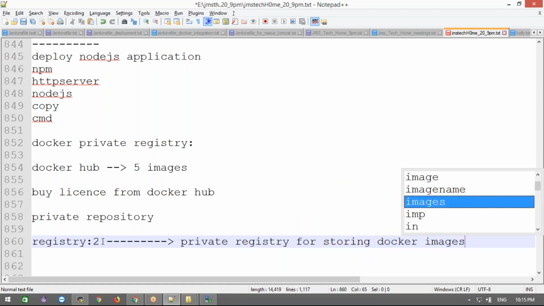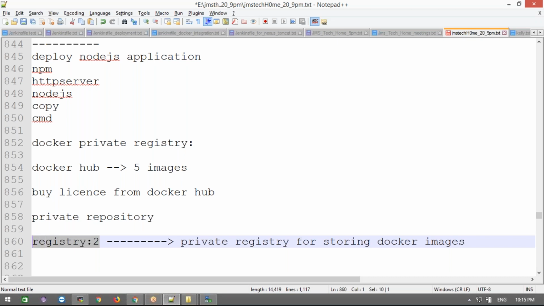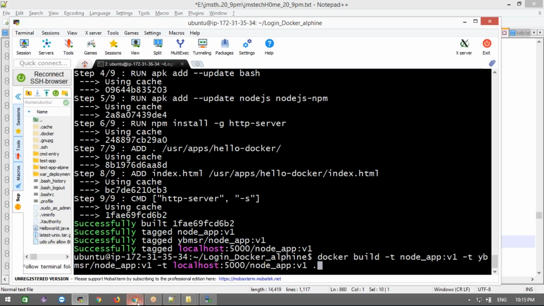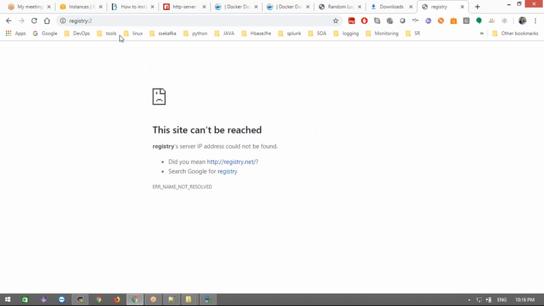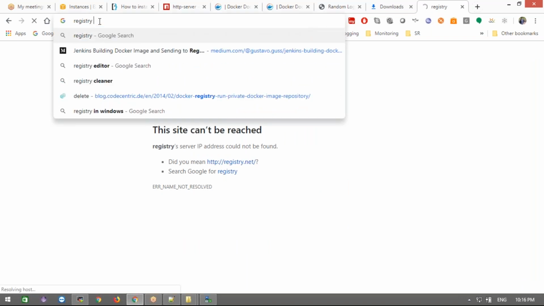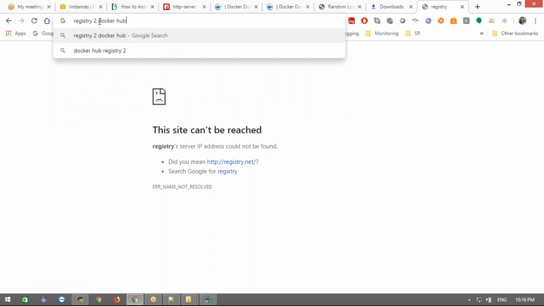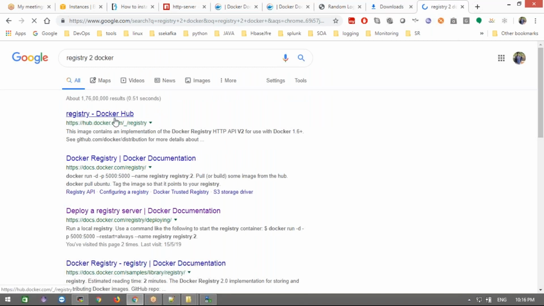And this is also one image. Who provided this image? This image is provided by the Docker guys. This is also one server, which may be provided by Docker Hub only. Okay, this is also provided by Docker Hub only. What will happen? This will come from Docker Hub.